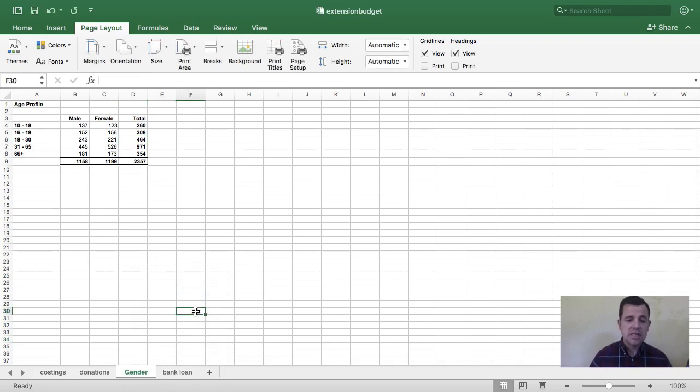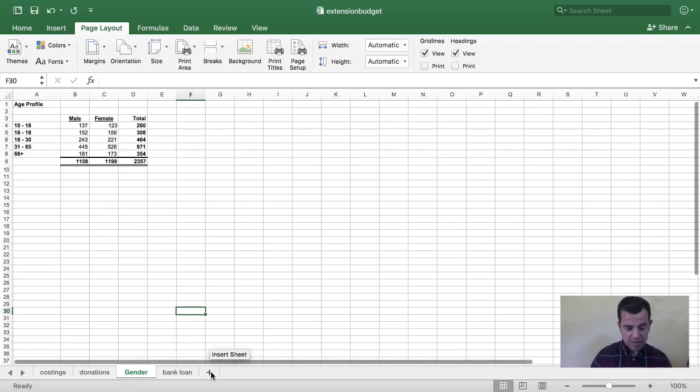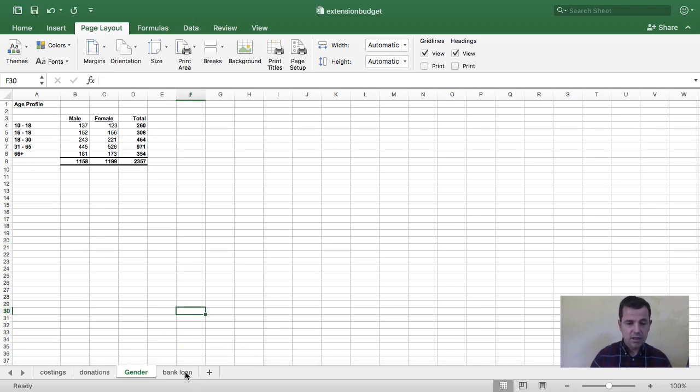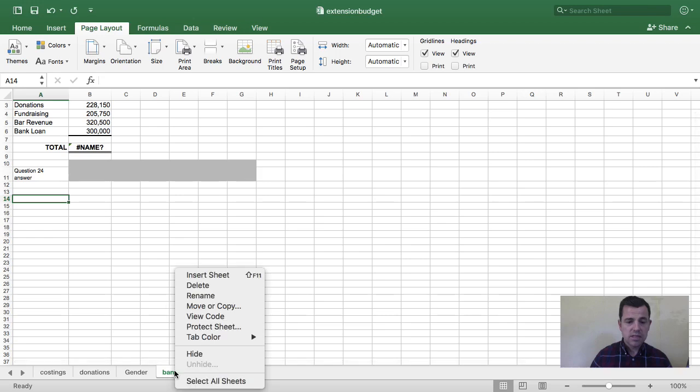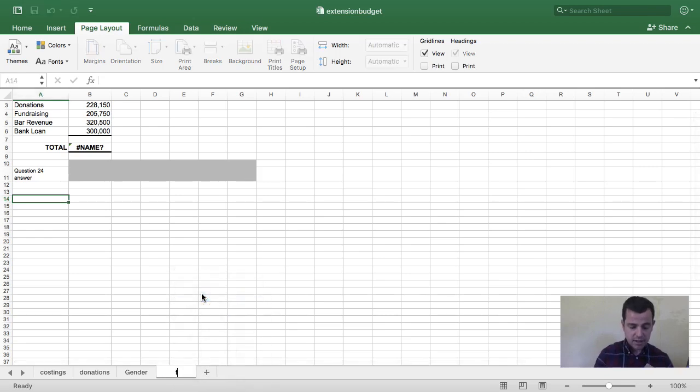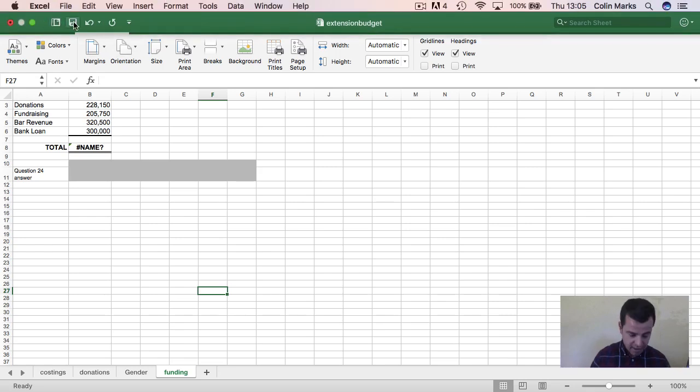And it's just to see, do you know how to rename worksheets. Number 23, rename the bank loan worksheet as funding. So there's bank loan. So we want a secondary click and we want to go to rename, and we're going to put funding in. And we're clicking out of it. And it wants us to save. I'm just going to click on the save icon and that'll save for us.